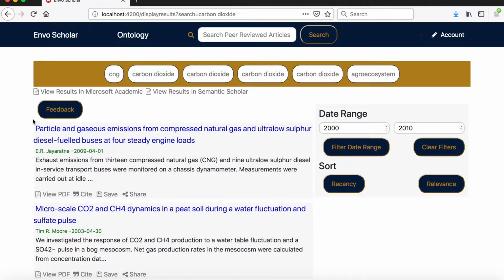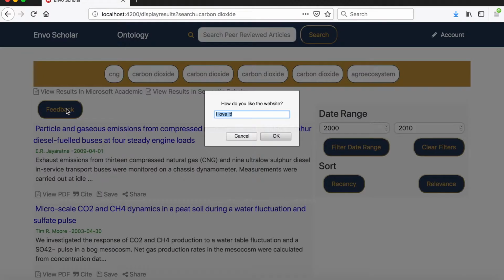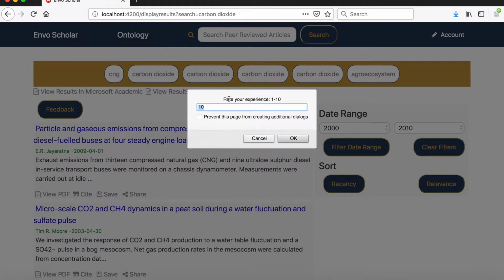Right, and the last thing we can do here is we can leave feedback. This is feedback as far as the user experience. When you click on it, a pop-up will show up saying, how do you like the website? And it's defaulted to I love it. You can either change it or go ahead and just click OK. And the next pop-up is rate your experience from 1 to 10. The default is at 10. You can change it or just click OK.